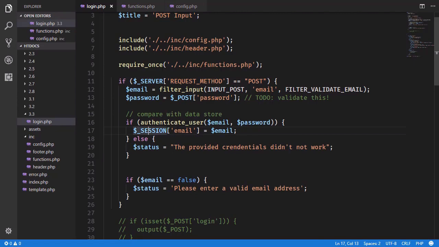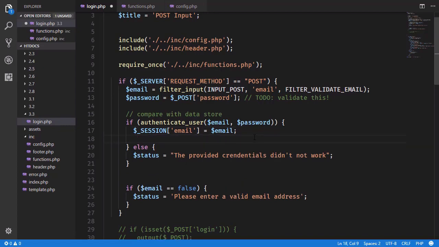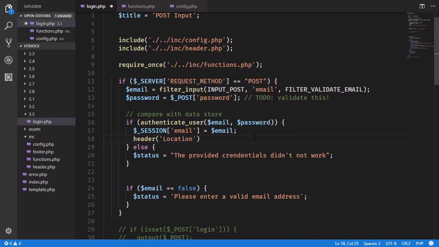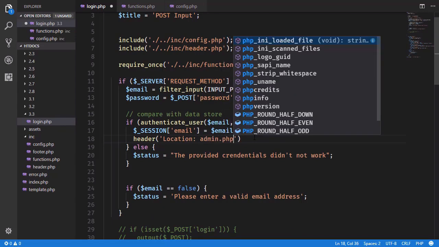We set our session email value, and then we want to do something. We don't want to go back to the login page. That's kind of pointless. Instead, we want to redirect to wherever authenticated users go. So we could call that file admin.php. So to redirect, we use a header. It's called location, and you specify the location that you want to redirect to. So to set a header, we use a function aptly named header. Then we set the header. So we say location, colon, and then wherever we want to go, admin.php.